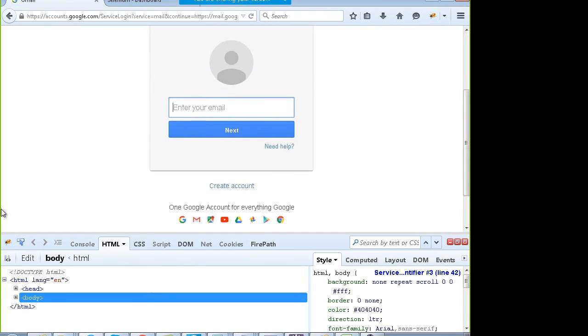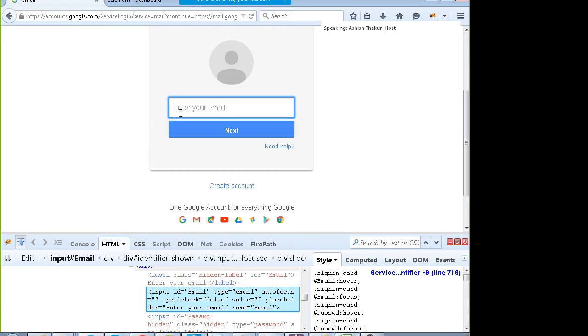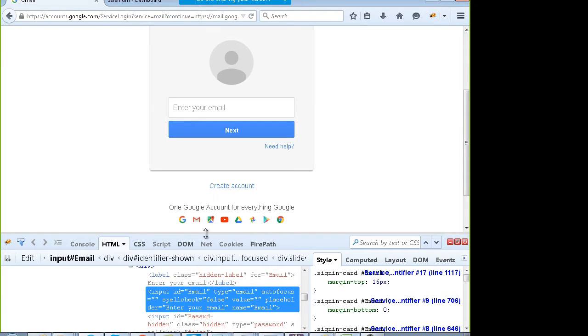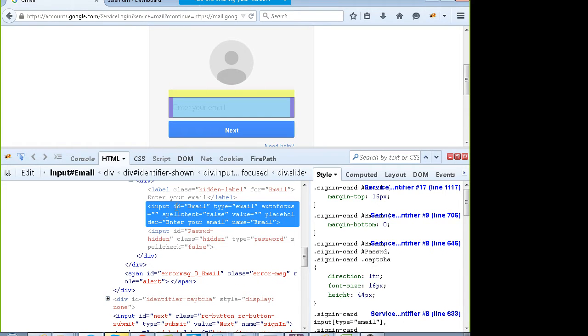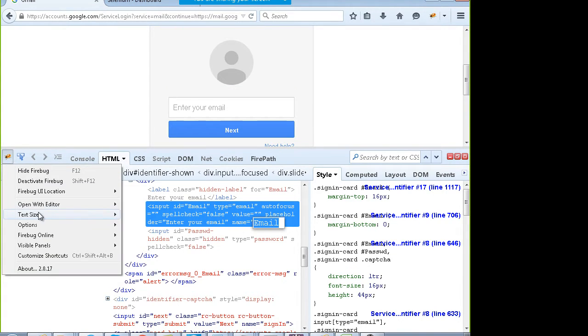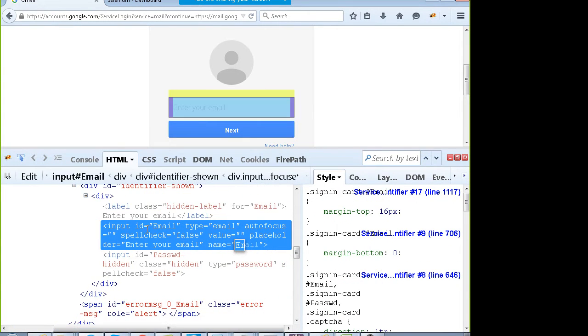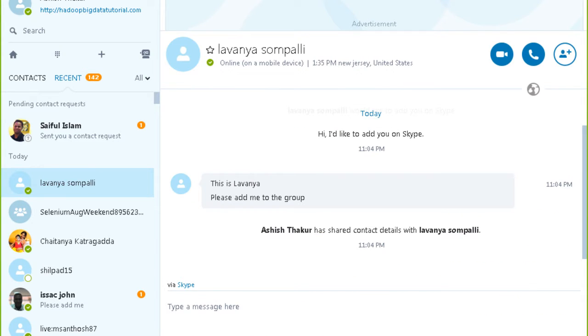If you take the example of this Gmail page and take this text field, you will see that this text field has got an ID and it's also got a name attribute. The value for both of them is email. So ID and name are present with this text field, so it becomes really easy to identify this. What if ID and name are not present? We'll talk about that later on.